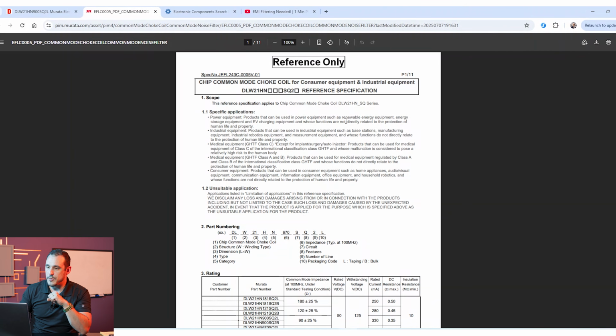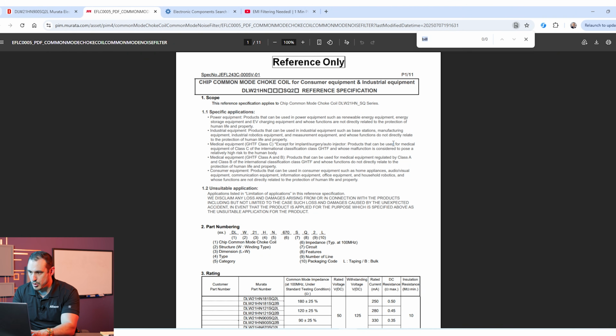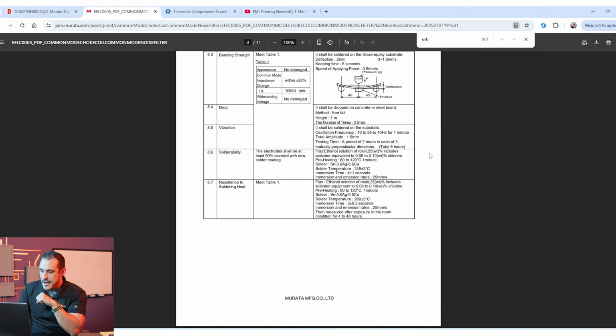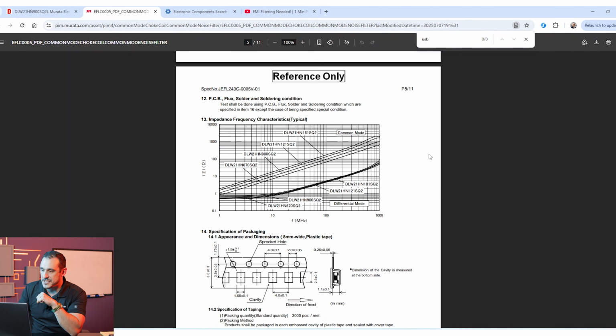Now here, if we go into the data sheet and we just do a quick Control F, you'll see that the word USB is not mentioned anywhere in this data sheet. In fact, if we just scroll down through this data sheet, you will see that this component has an inductive impedance that goes well above the USB impedance target at 100 megahertz and at 1 gigahertz. So in this range, you've already gone far beyond the USB impedance target.